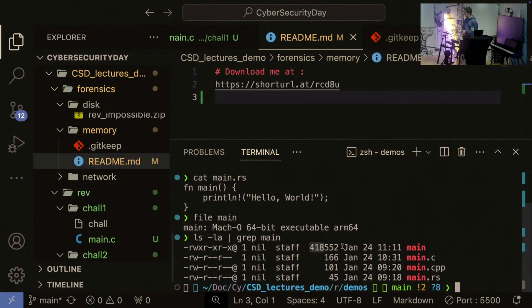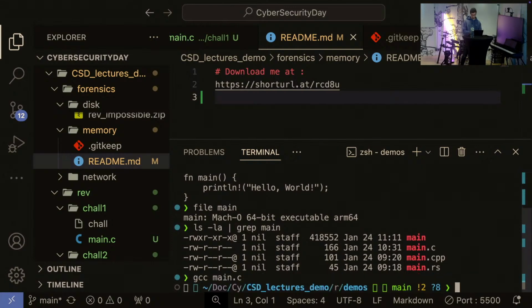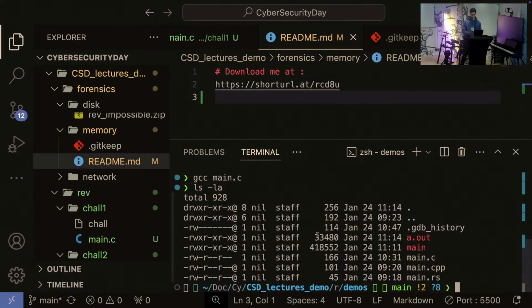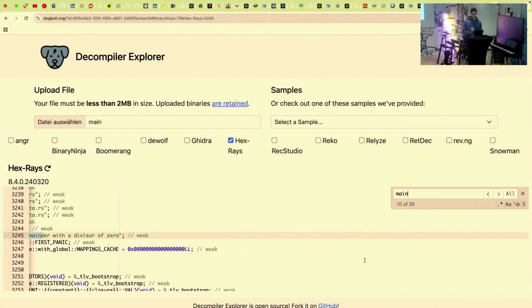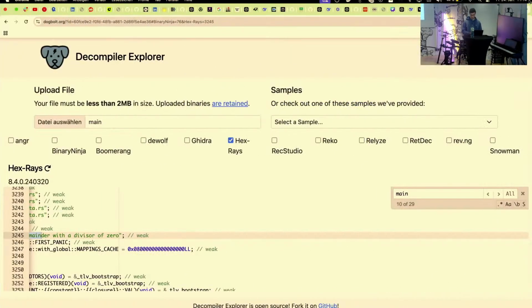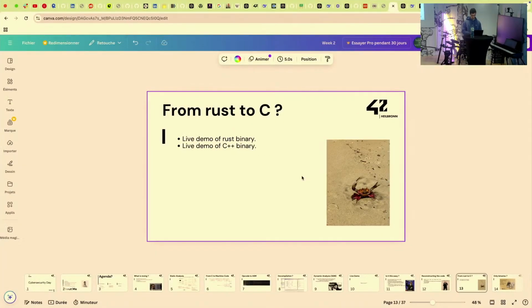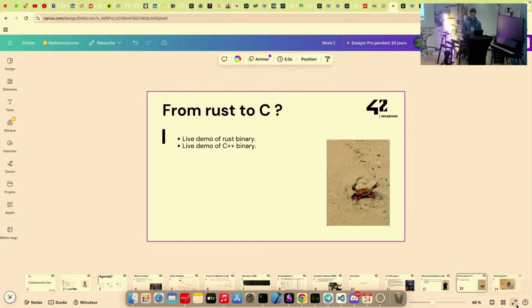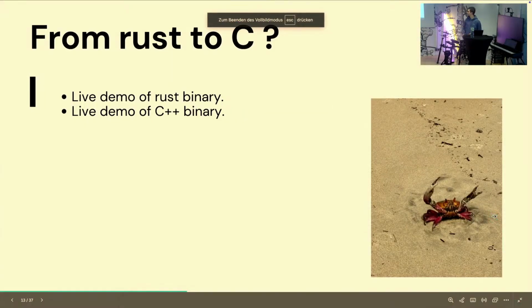Nice. If we compile, let's compare it. Let's compile. That's C. Again, ls -la. Look at this. 33 kilobytes to 418 kilobytes. I'm not surprised. I'm really not surprised. And in the end, Crab is dancing and we are suffering.